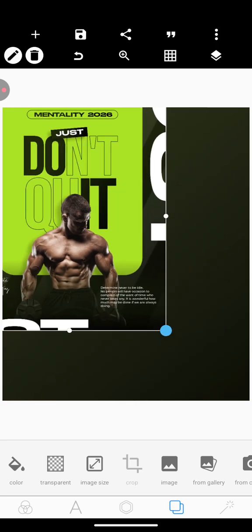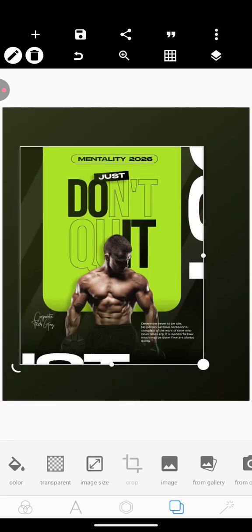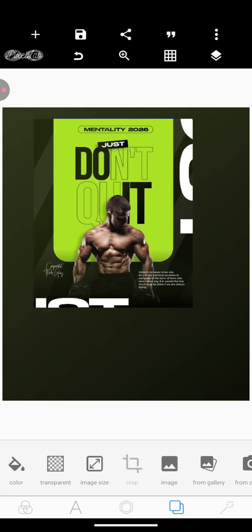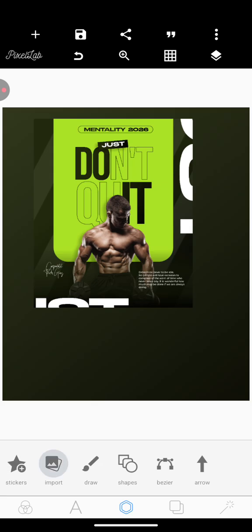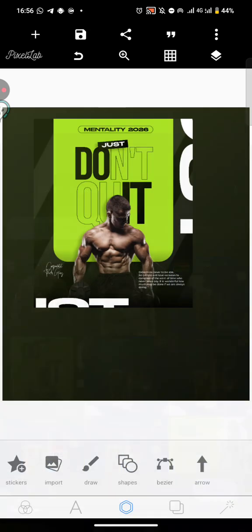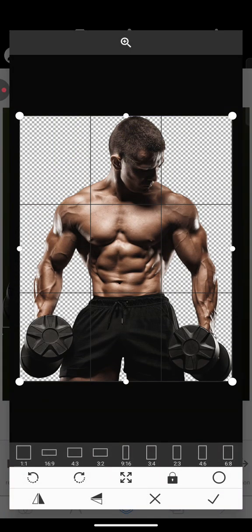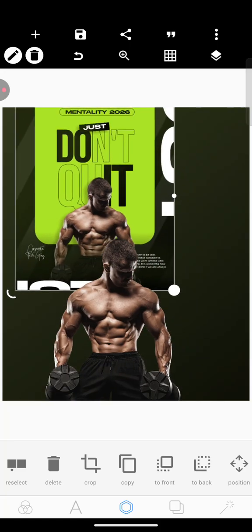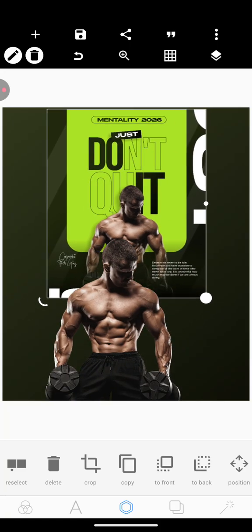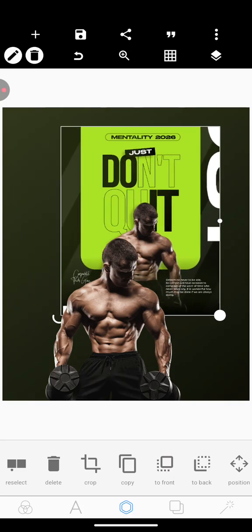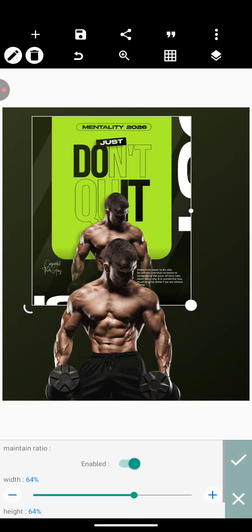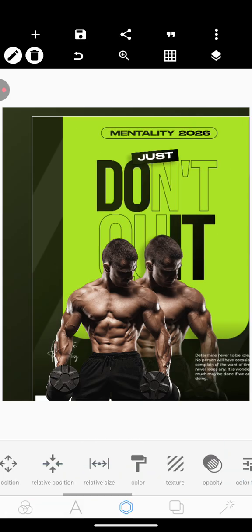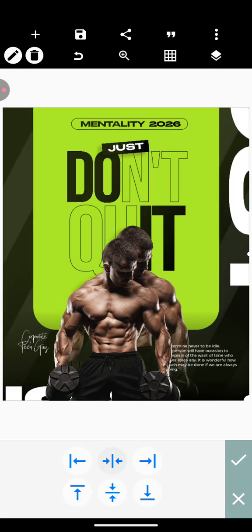So the next I'll be doing is to bring in my subject, the image I'll be making use of. So I'll come over to this, click on import. The image is just right here. Okay. So I have this. This is the image I'm making use of for this particular design. So to ensure that it fits into the original size, what I'll do is this, my initial design. I'll come over here to relative size, increase it to 100%. Okay. Then click on relative position.